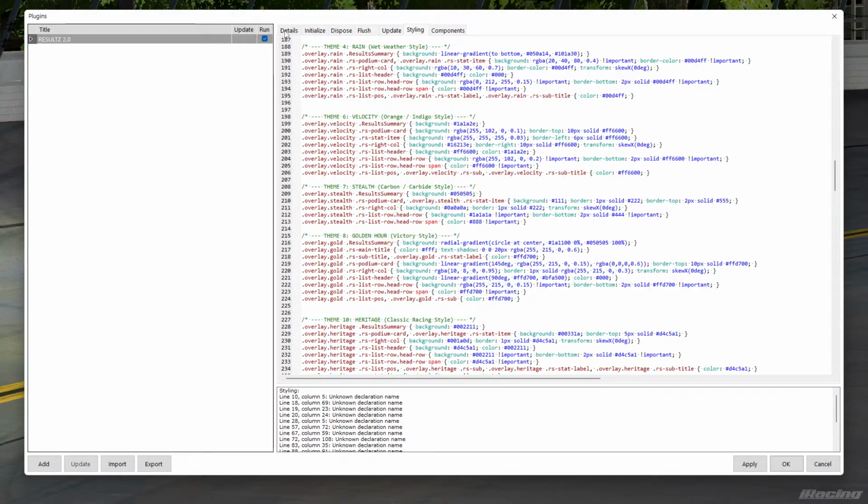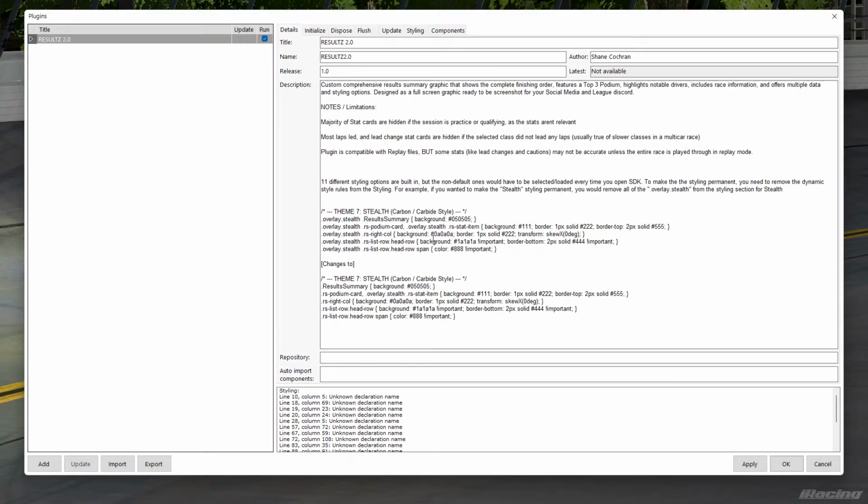And I put this in the details notes here. If you want to make these permanent, so every time you load up SDK it's not starting with the default theme and you'll have to enable these theme variants, but there's one you like and want to stick with, or you want to make some edits, what you need to do is remove the dynamic styling rules from the CSS, and that is basically this dot overlay dot whatever that dynamic rule is. So for example, if you want to make the stealth changes permanent, this is how it looks to begin with, and you're just going to remove dot overlay dot stealth from the front of these, and it's going to become this, and that will make those changes permanent and by default when you open the project file.